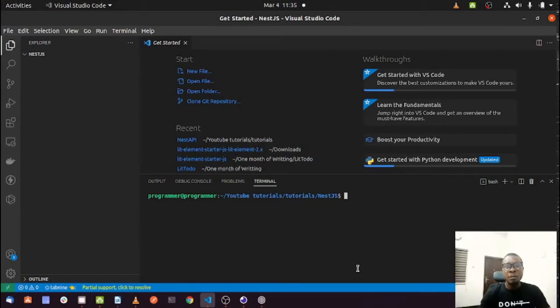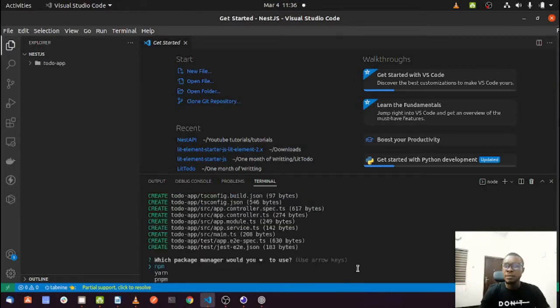On my VS Code terminal, I'm going to install the NestJS CLI globally using the command npm install -g @nestjs/cli. I have NestJS already installed, so I'm going to scaffold a NestJS project using the nest new command, followed by the name of the application. This command will generate the basic folder structure for the application and then prompt us to choose the package manager to run this application. I'm going to choose npm and continue right after the installation is completed.